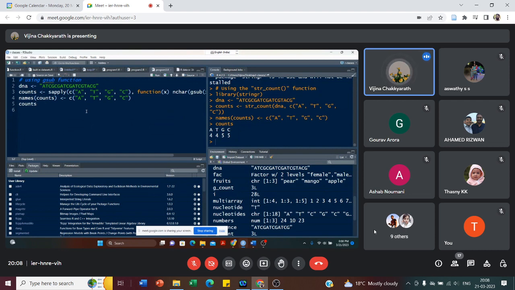Here we are using the gsub function. These are inbuilt functions that are available in R. So here also we are assigning the sequence to a variable called DNA. Then we are applying the gsub function here.